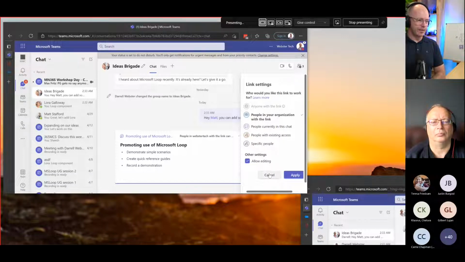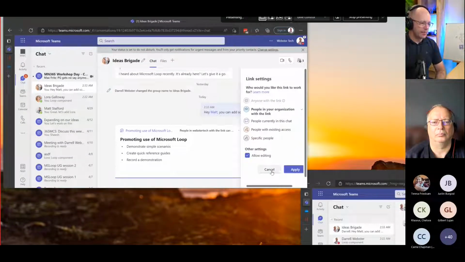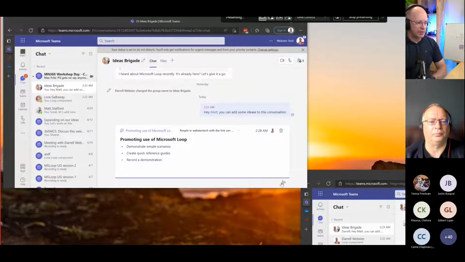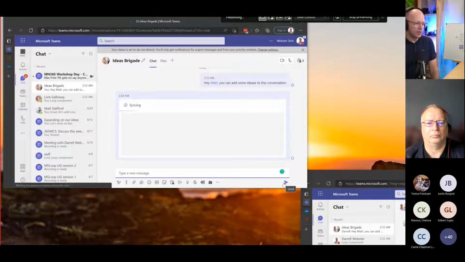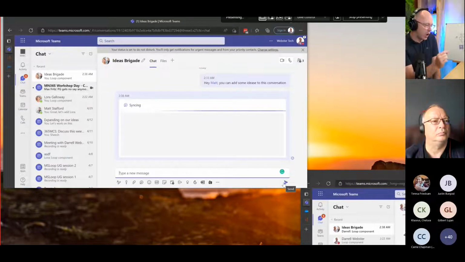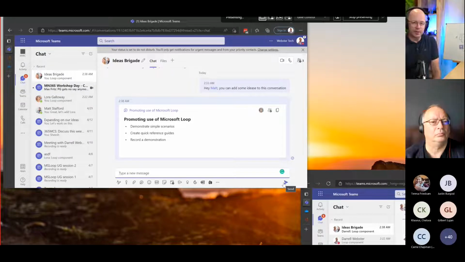Allowing editing. Now just for today and the demonstration, the option I'm going to stay with is people in my organization. So this is the most open way of being able to just loop people in and allow people to contribute. And we can change these permissions later if we do want to tighten things up. So we'll stick with that. And again, we're adding this to the group chat with Matt and sharing it. So as we send it off, you might have seen there briefly the hyperlinked words loop component, and then it turned into an embedded loop.